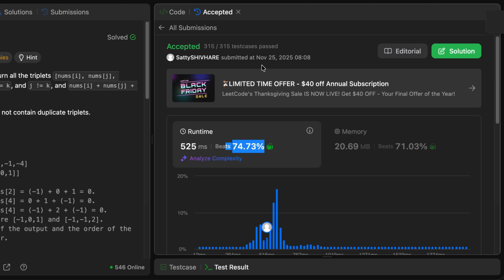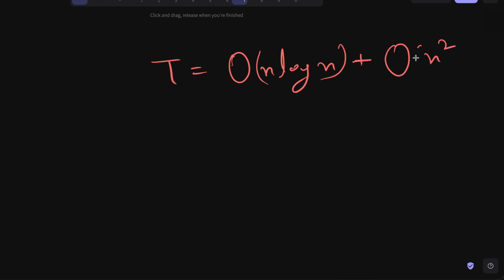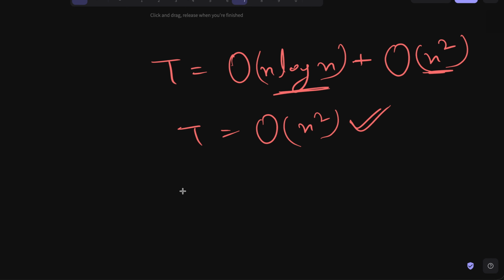Now let us talk about the time and space complexity. So the time complexity will be order of n log n, because we are sorting. Okay, so the sorting step gives us order of n log n, and then we have two nested loops, a for loop and then a while loop. So that will end up giving us order of n square time complexity. So overall, this is far bigger than this. So we will simply say time complexity is order of n square. That's it.